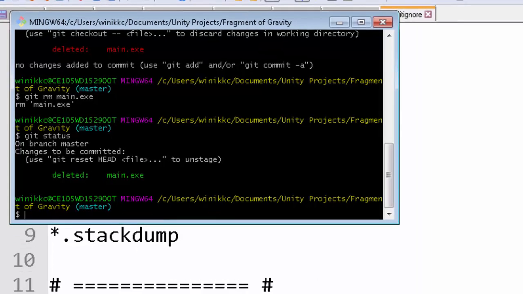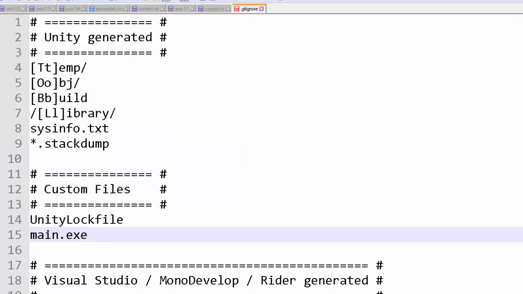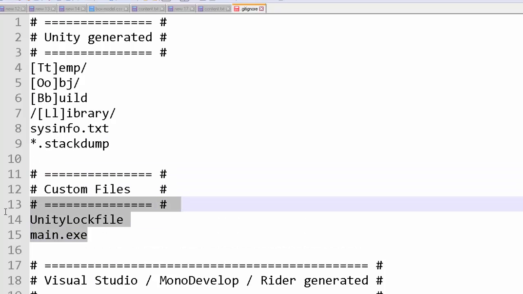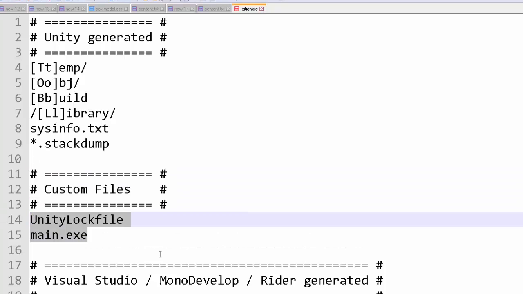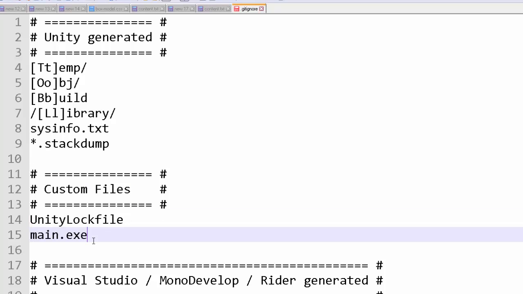Before I commit it, I made changes to this file. I'm going to save those. The whole point here is I've added these custom files because these are things I just decided to ignore for now. Later on, we might decide we want to bring that back, and then we'll just remove it from .gitignore, rebuild, and whatever.